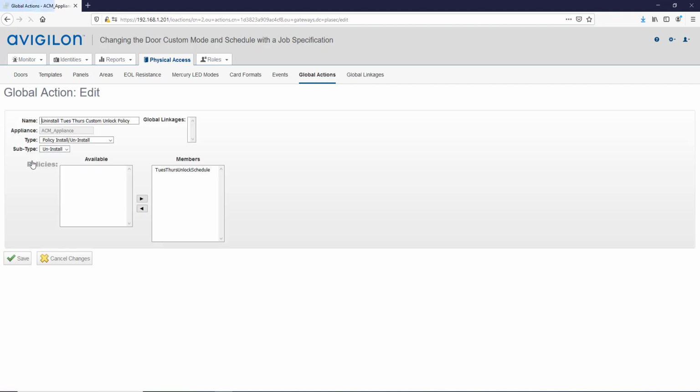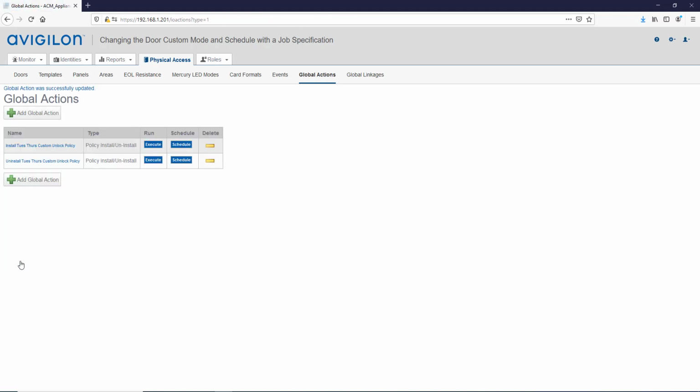This one's actually going to uninstall the policy we just installed with the previous global action. So everything's going to be the same except the subtype will be uninstall. And again, you'll need to move your policy from available over to members, and then save that.